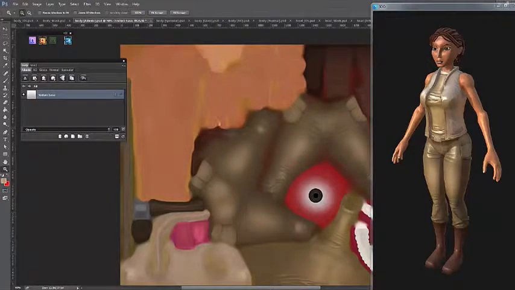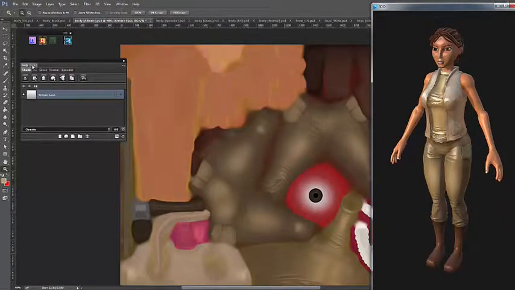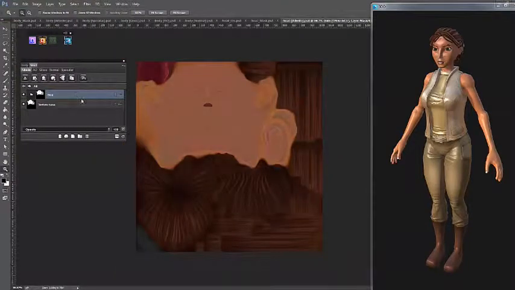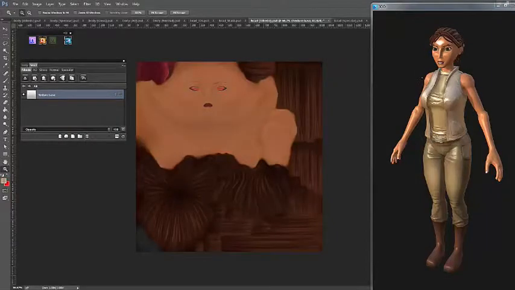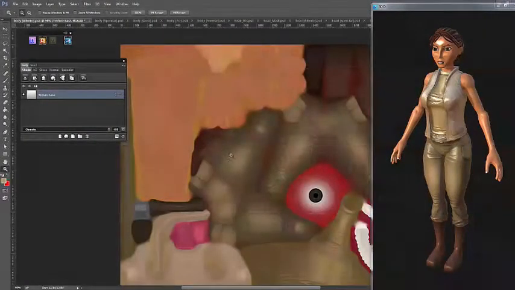And you'll see everything changes and it should update shortly. And we just need to do the same thing to the head. And there we go. So I'm going to switch back to the body again.